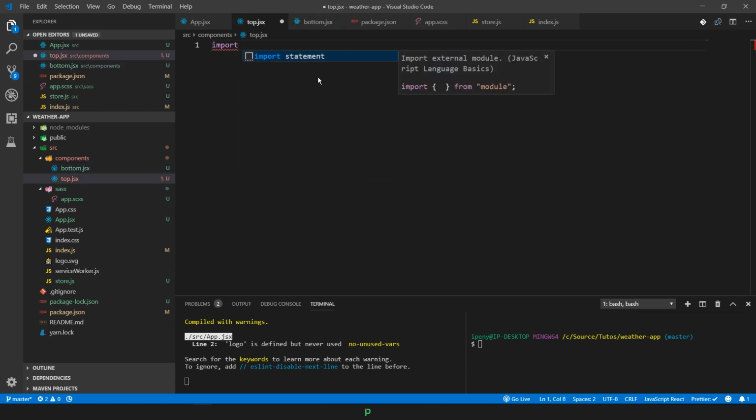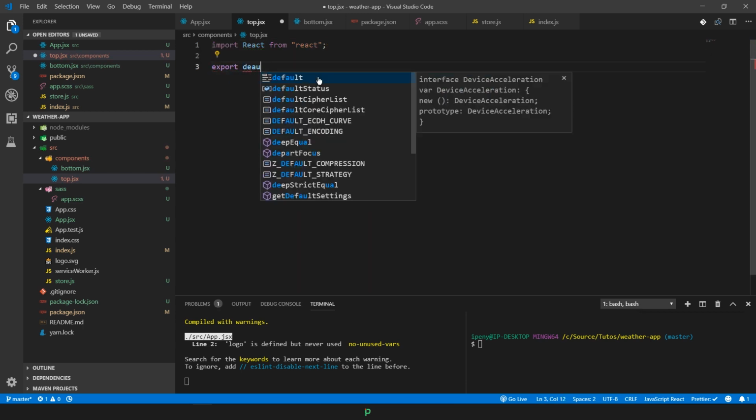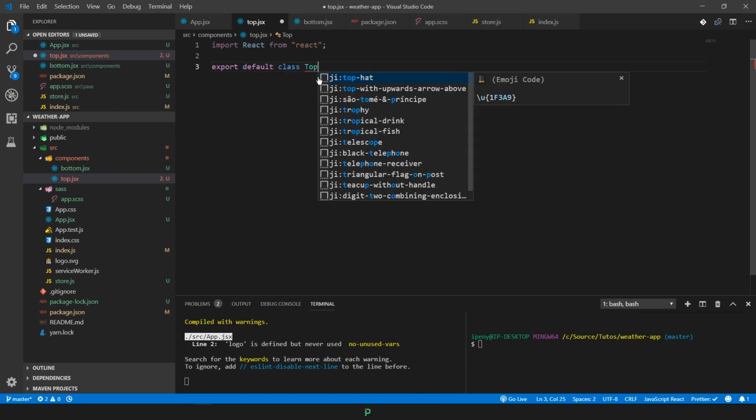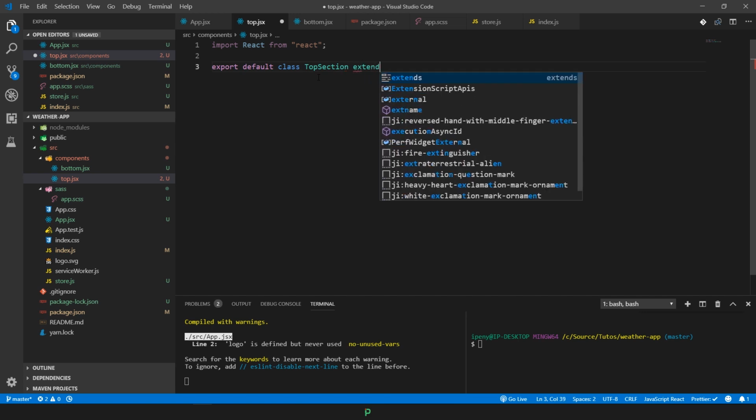I'm going to import React from React as we always do. And I'm going to export default a normal stateful component. Actually, I'm not going to work with stateless components in this case. I'm going to say top, top section. Let's name it like this. It's a little bit better.